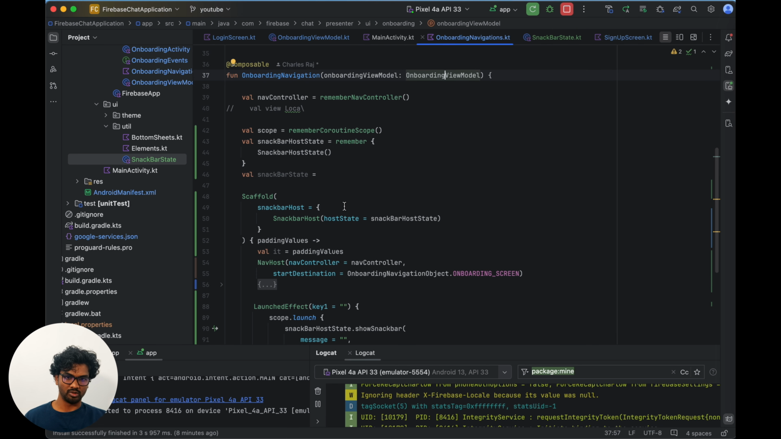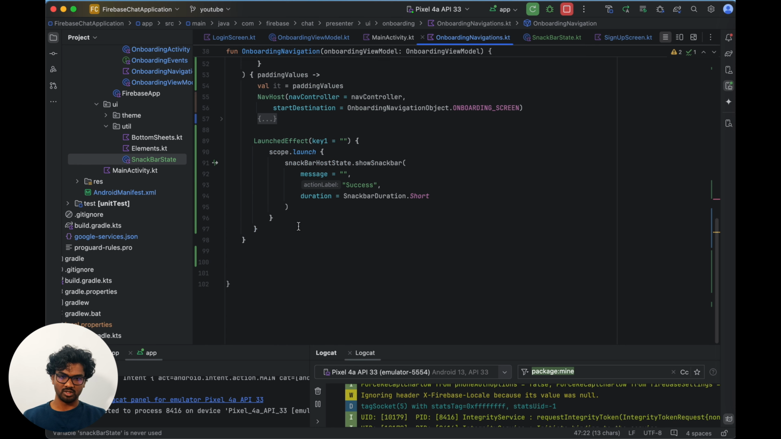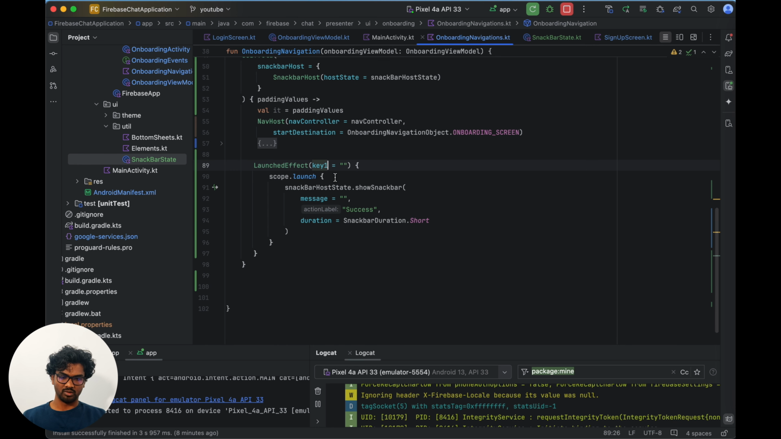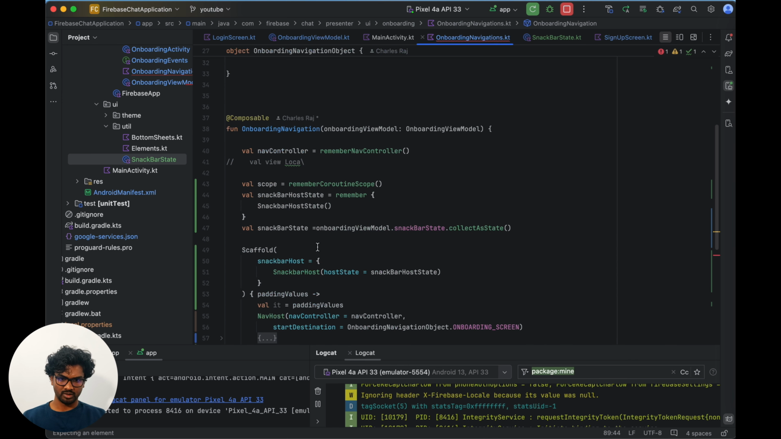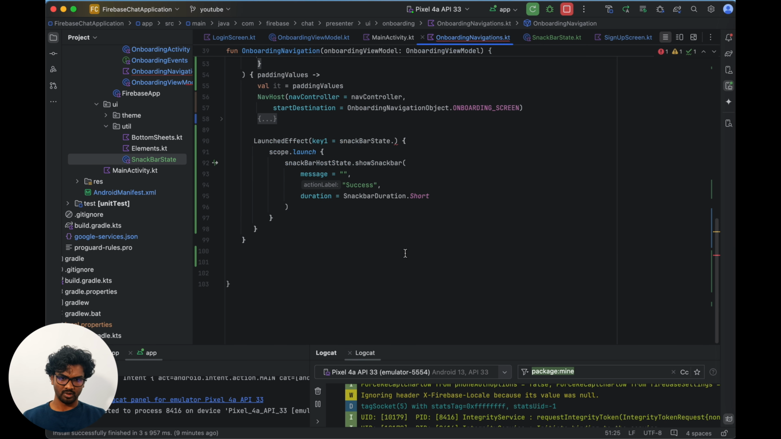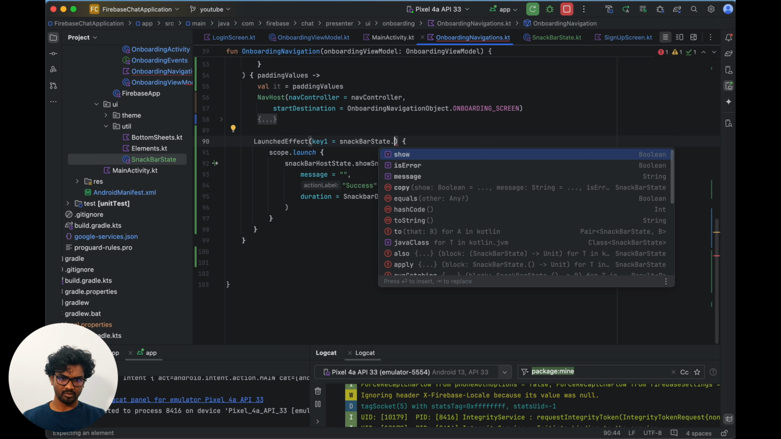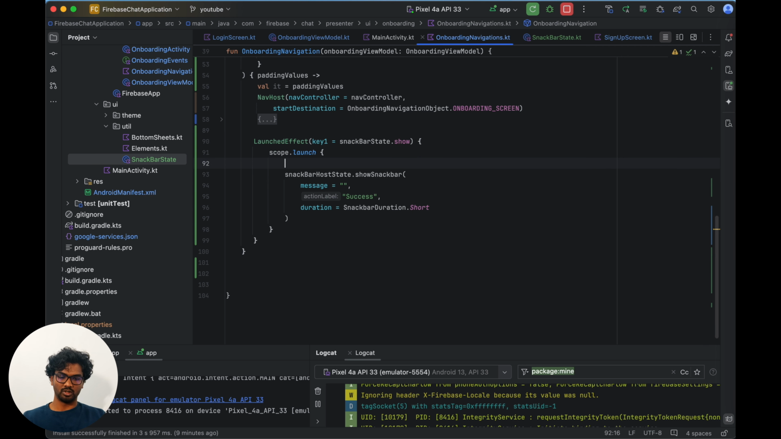Before that I'm going to check that one here, onboarding dot snack bar state, collect as state. So this snack bar state should have this one. Okay, actually let's try. So whenever the show changes, this launch effect will act. This will work.